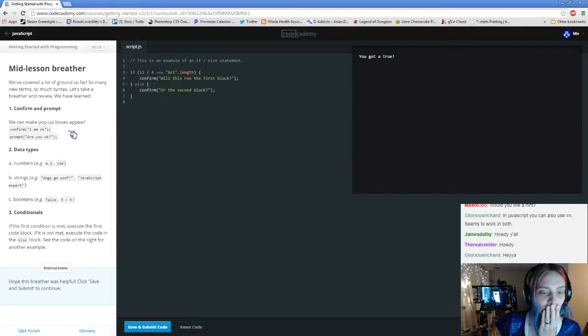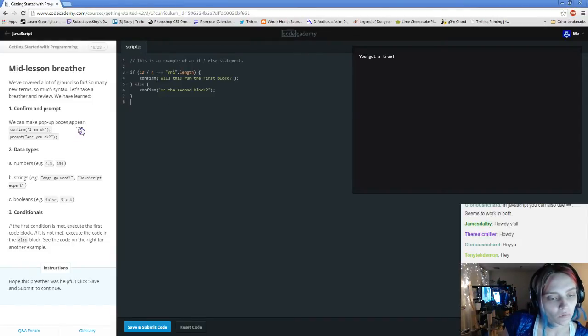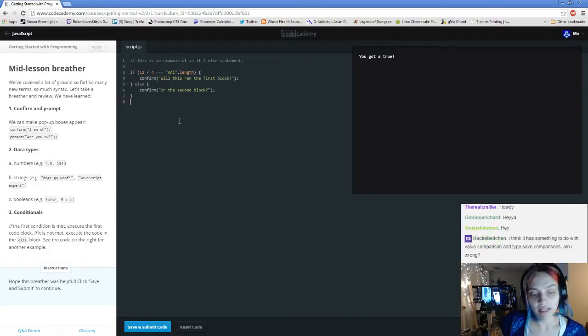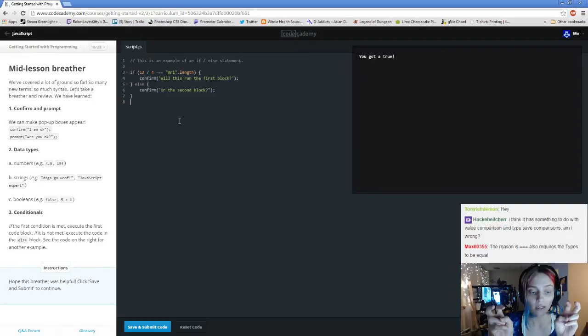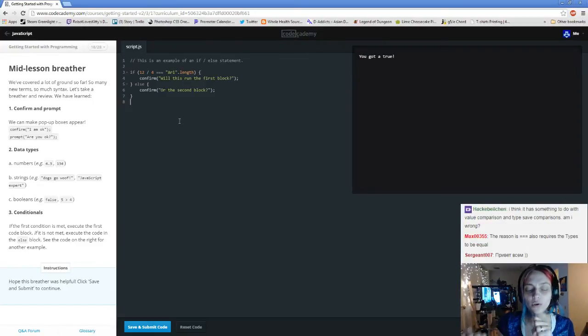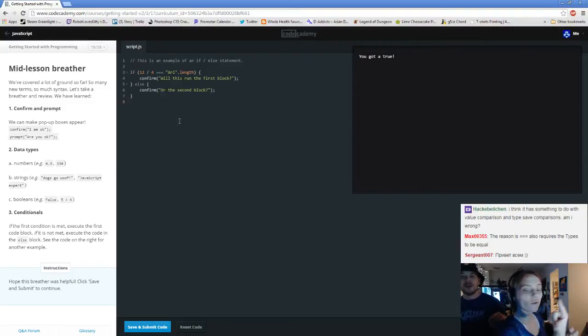Anyhow, all right. So what does it want me to do? Click save and submit to continue. Oh, they're just covering all of the stuff. This is an example of an if-else statement that basically is using all the things. Data types are numbers or strings. So numbers are just literally a number. Pick a number, any number. Strings are anything within quotation marks. And Booleans are things that are either true or false. And are they always marked by a greater than or less than sign? How do you define a Boolean?